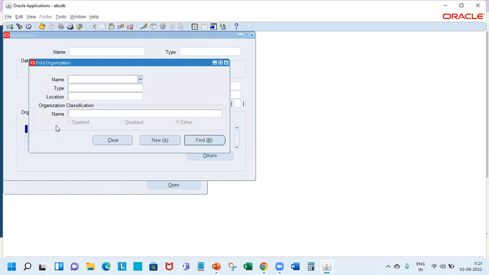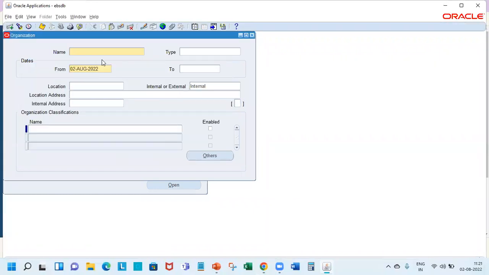By default, when you sign in to any responsibility, all the business groups are shown here. So you'll always see the business groups everywhere, but you will not see any other organization structures. So I click on new and I'll create a new one.